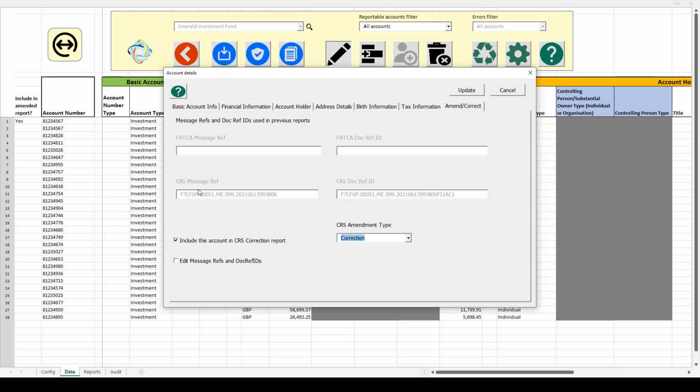There's also an option on here to edit the MESREF references and DocRef IDs. Automatically you can see on here we've got the references, and that's because we created the report originally from the template, so we know what the references are. But if you hadn't used AOI Hub reporting template, you can use these fields to copy in the references from the original submission.